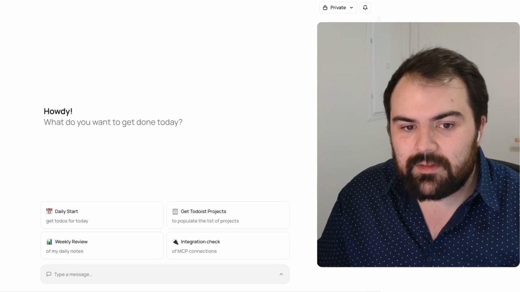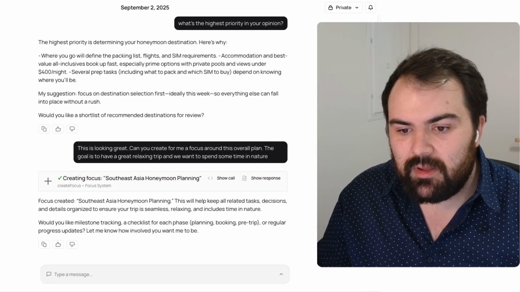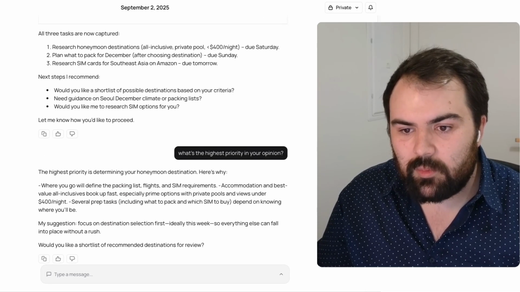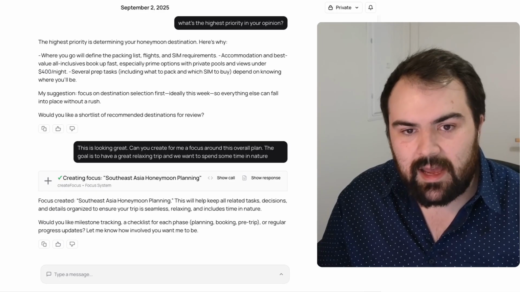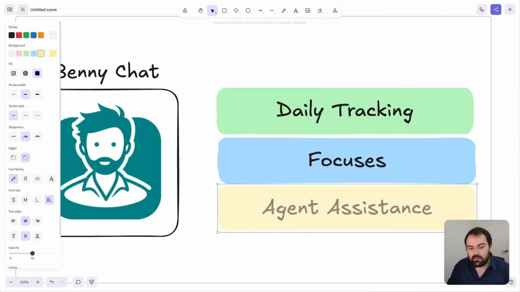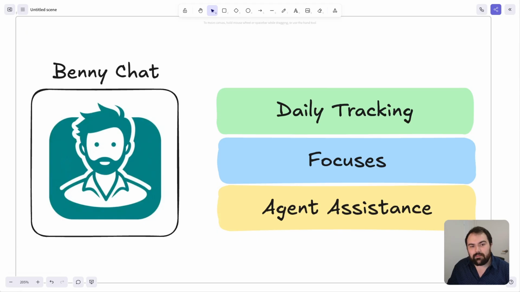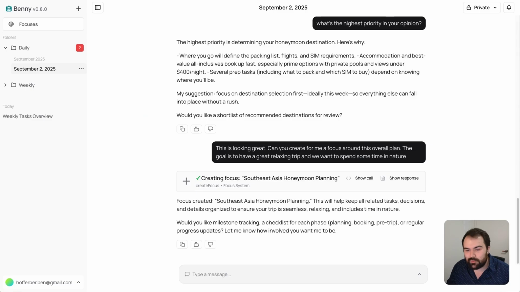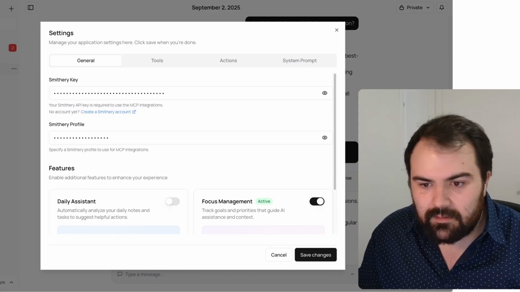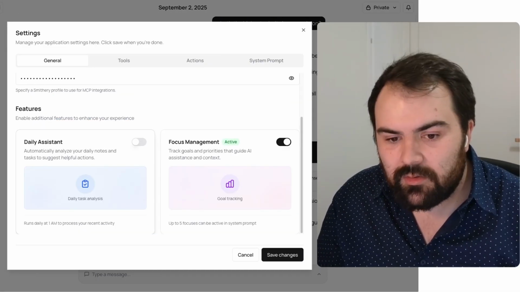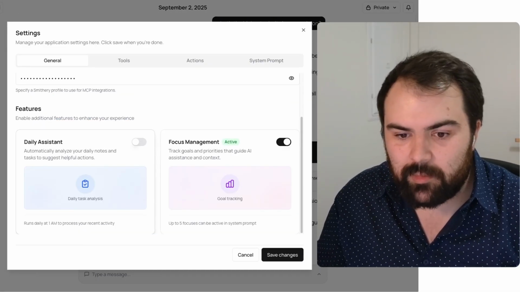Now that I have this focus set up and we've got a clear view of what the outcome is we want, we've got a clear view of these different tasks, we can now finally go into the final focus of what BennyChat's capable of, which is agent assistance. And agent assistance is an incredible tool and capability. This is not a feature that's turned on for every user, so you need to go in and turn this on when you sign up for BennyChat.